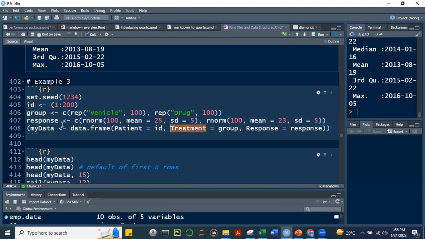And then our response here, small letter r, we'll rename it as capital R. So this will now be the column names: patient, treatment, and response. We expect to have 200 observations because each of these has 200 observations.